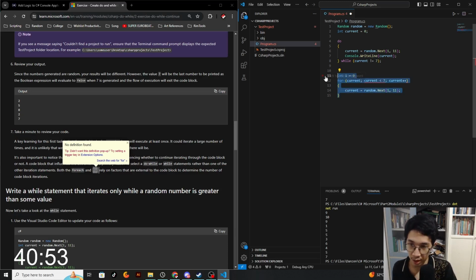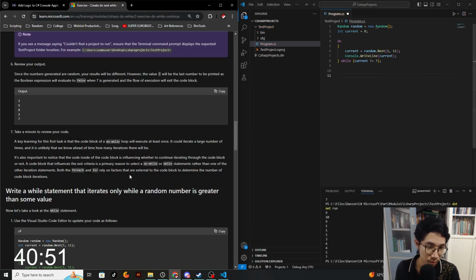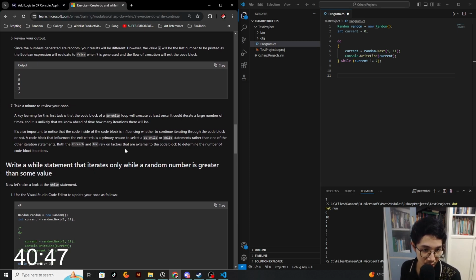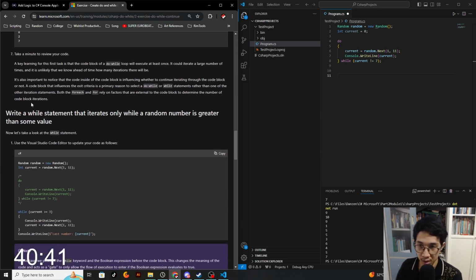Okay, I got the point there. Both the for each and for rely on factors that are external to the code block to determine the number of code block iterations. Okay, that actually makes sense. Do while and while can be influenced from internal, but for and for each can only be influenced from external, no matter what.